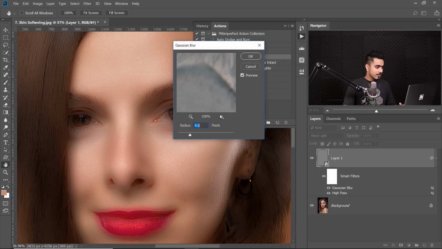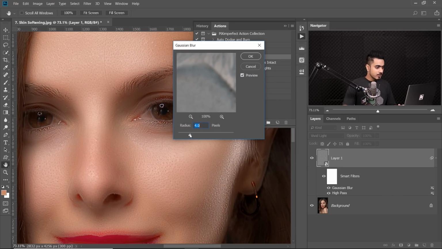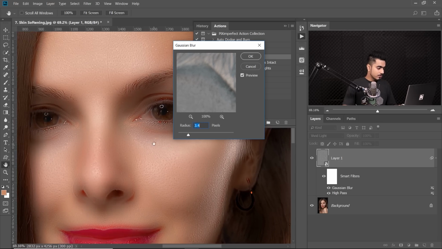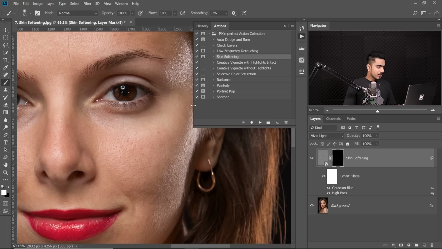Hit OK. Now, this is very important. This brings in the texture. You decrease the radius to 0.1 and you gradually increase it. Just when you begin to see the texture, the amount of texture you want, you stop. Too much texture will bring everything back. We don't want that, right? We want a tiny bit of texture. This is fine. This looks fine. 5.0 is good. Hit OK.